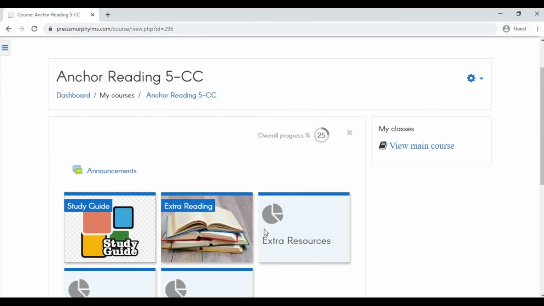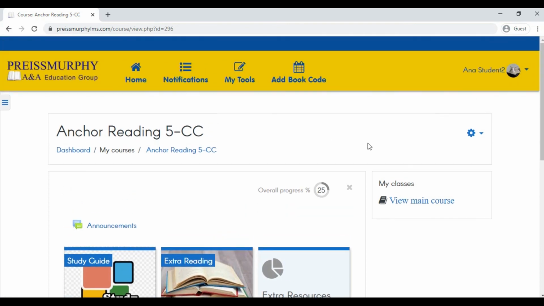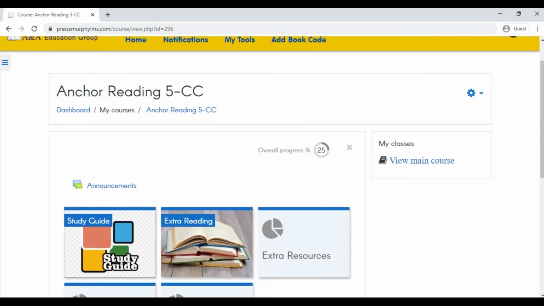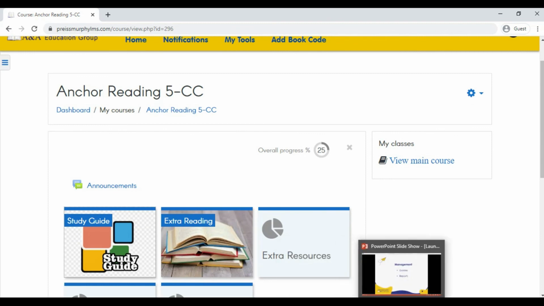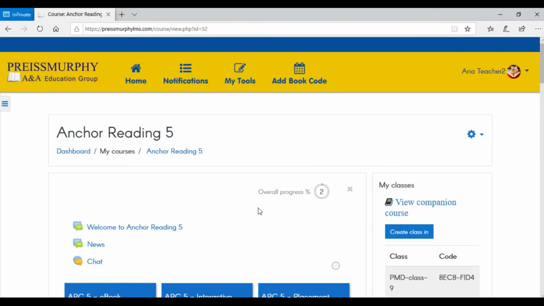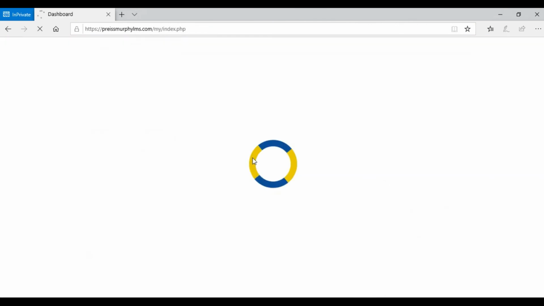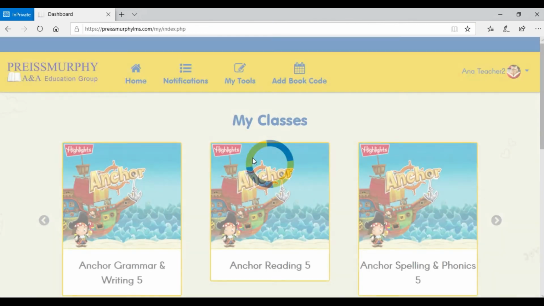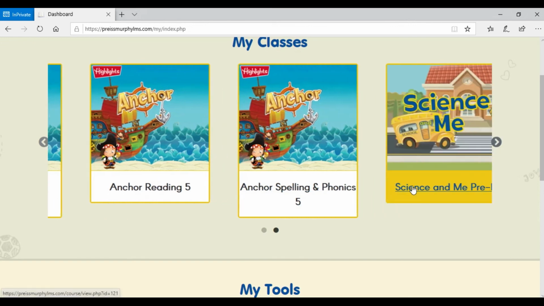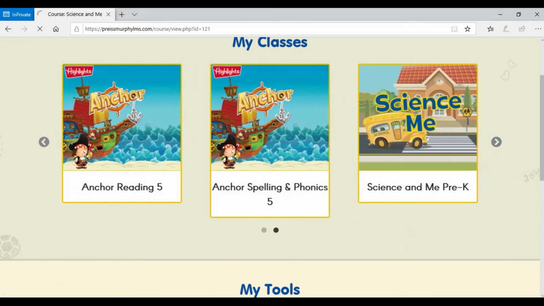Right, so here my student is inside the companion course. If my student wanted to join another class, so let's see how I can do that. If I go back as a teacher and I go to my dashboard, I am here now inside Science and Me.